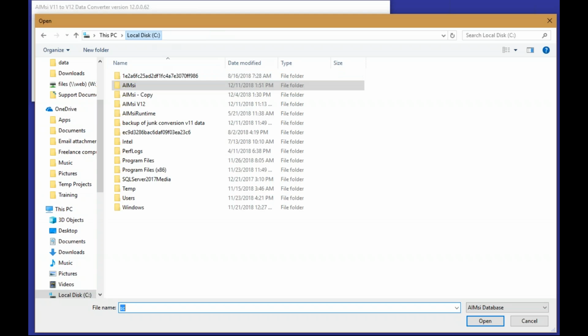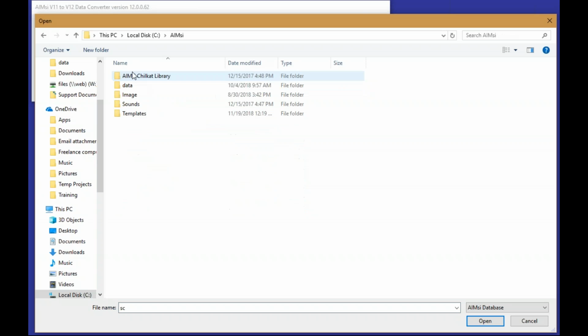Mine happens to be that the data I do want to convert is in the AIMsi data folder. But if you had a couple of instances like I do, like an AIMsi copy, backup of junk, like I was saying I was playing around with earlier, you do want to point it to the data file that you want to convert. As I mentioned, if you're converting this as a test for your first time, you may want to convert one of your backups so that you can continue to run live with version 11 in the meantime while this conversion is going on. You can gauge not only the length of time it will take, but also so that you're not just sitting there twiddling your thumbs and potentially losing business while the conversion is progressing. But I'm going to go ahead and point it to that sc.dbc.